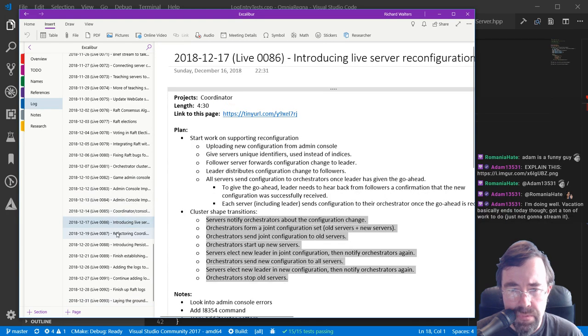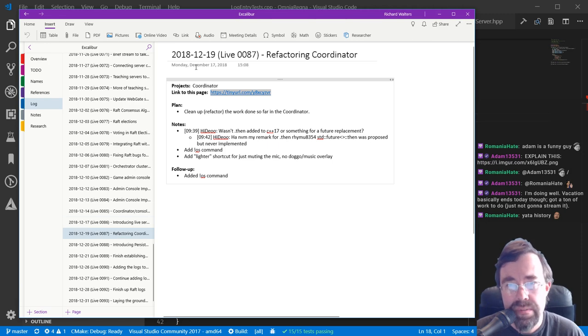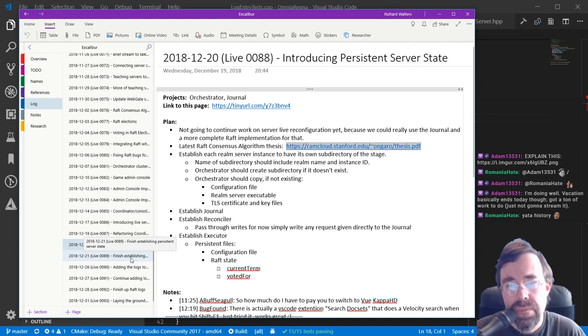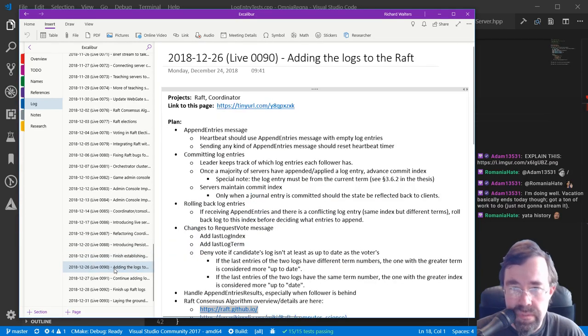Like around here? So I tried to introduce live server reconfiguration in my game, and then I realized quickly that I'm missing a lot of things that I needed. And also I needed to refactor. There's a bunch of crud. So I did a bunch of refactoring, and then, all right, this is where I realized I needed to add stuff. When I started adding persistence, so I established the journal which holds the log, and then I'm like, oh, well, we're missing a bunch of other stuff. So I've spent a bunch of streams adding logs to Raft. So up until then, the Raft implementation I had was only electing leaders.